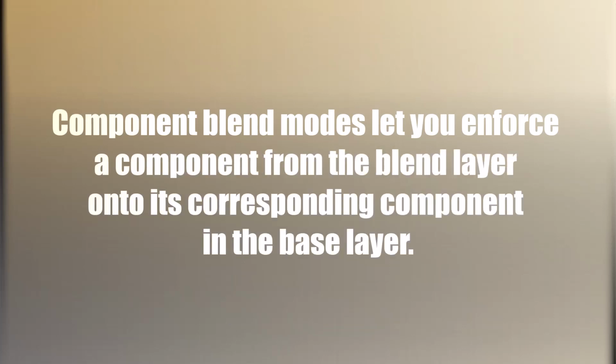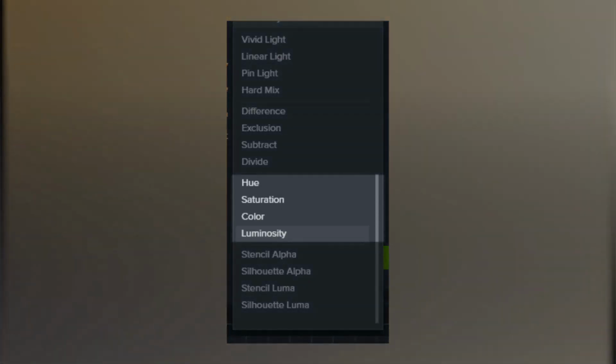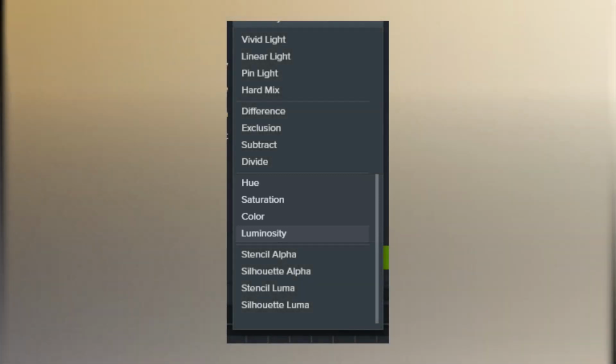That is, if you select the hue mode, then the hue in the blend layer will dictate the hue of the base layer, but the base layer's saturation and brightness will remain the same. You can do this with hue, saturation, luminosity, and color, which uses both the hue and saturation from the blend layer but not the brightness.